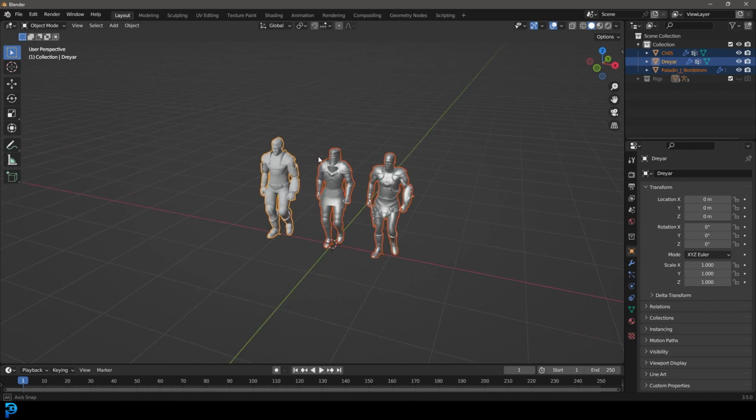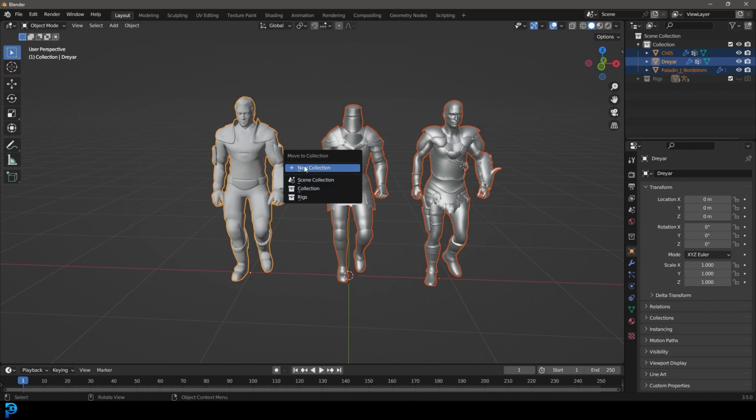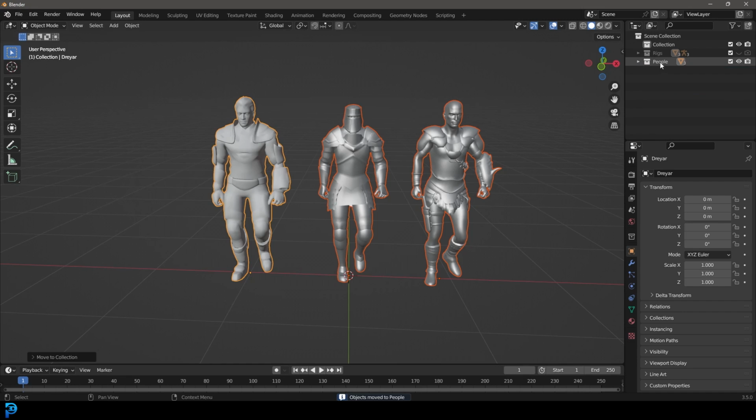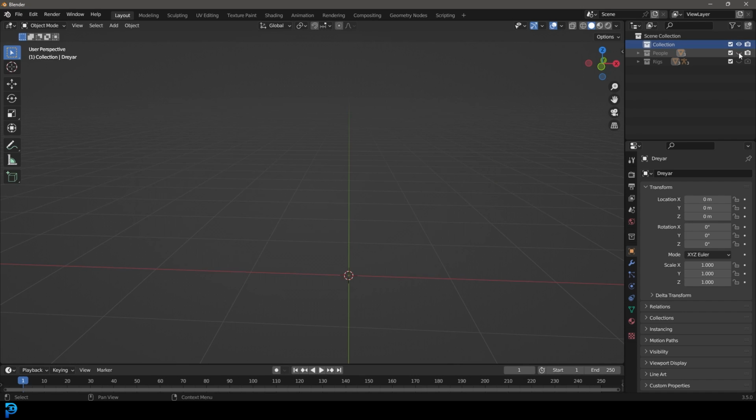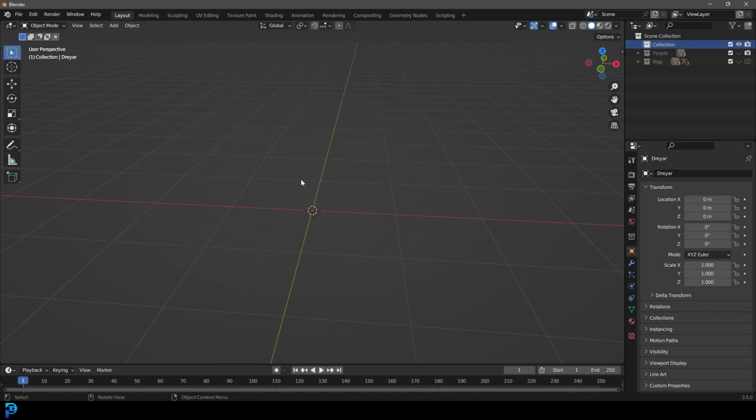So let's grab these three guys and press M and go New Collection and just call it People, like so. And let's go OK. So now we have our people here. I'm just going to drag the people collection above the rigs. And then we have our main collection up here. So let's click on our main collection so it's active, and let's hide the people here. So now we have a scene ready to go to set up geometry nodes.